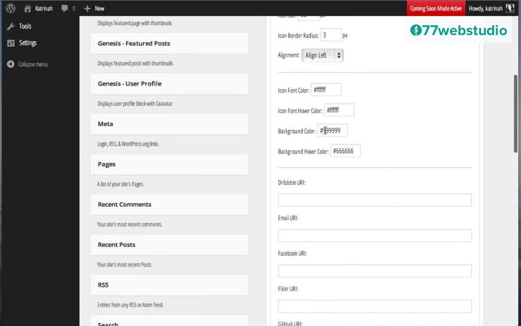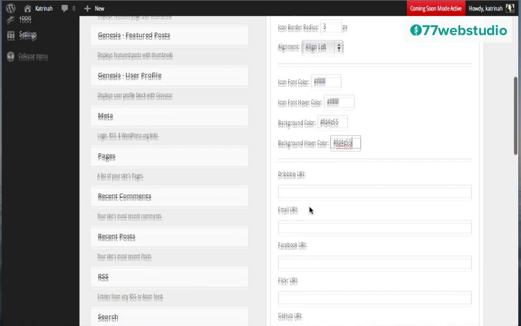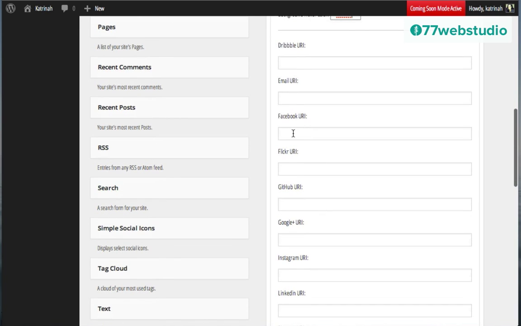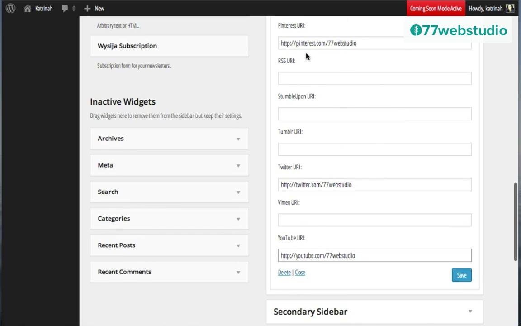But for the colors, right now this will be customized for the website that I'm creating. Of course, you'll have your own colors. But for the background color, I'm going to change it from the default gray color to this kind of red color right here. So the background color and the background hover color, I'll add this new color code here. This is a shade of red. I'll be sure to include this code in the video in case you can't read it. Next, you just want to add all the different URLs for the social networks that you want to be displayed as icons. Okay, once you've added all the different URLs for your different social network profiles, then go ahead and click on Save to save your settings.